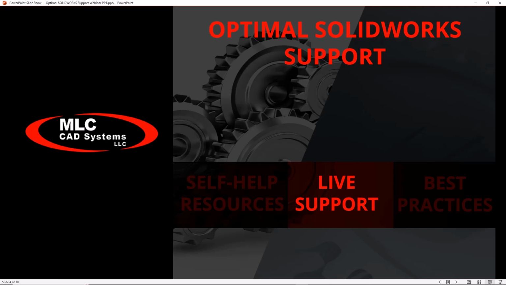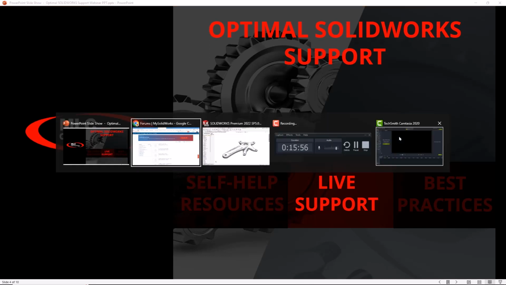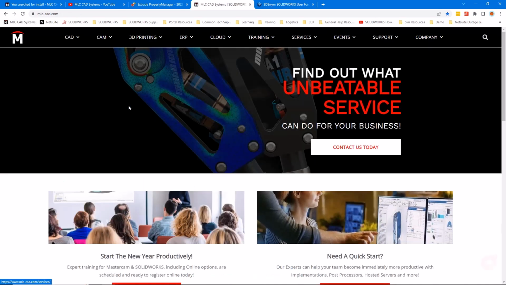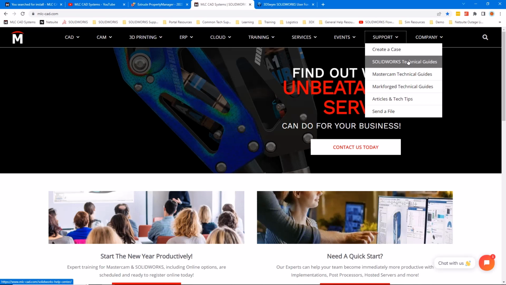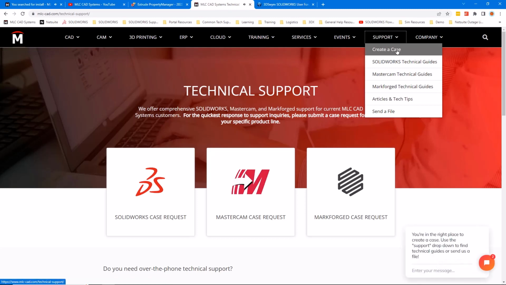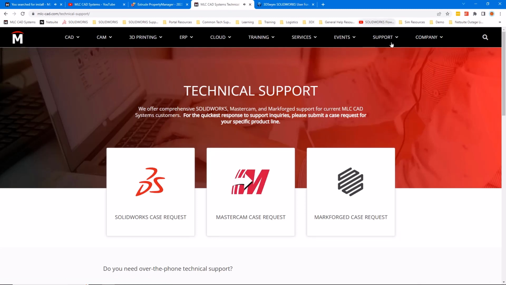I love talking to customers about their SOLIDWORKS needs, but I'll go ahead and go back to the web browser here, and I'm going to go to that first website at mlc-cad.com where that SOLIDWORKS technical guides was. And you'll see in that same spot on support that there's an option there to create a case. Now when you go there, we're focused on SOLIDWORKS, so we'll select the SOLIDWORKS case request.